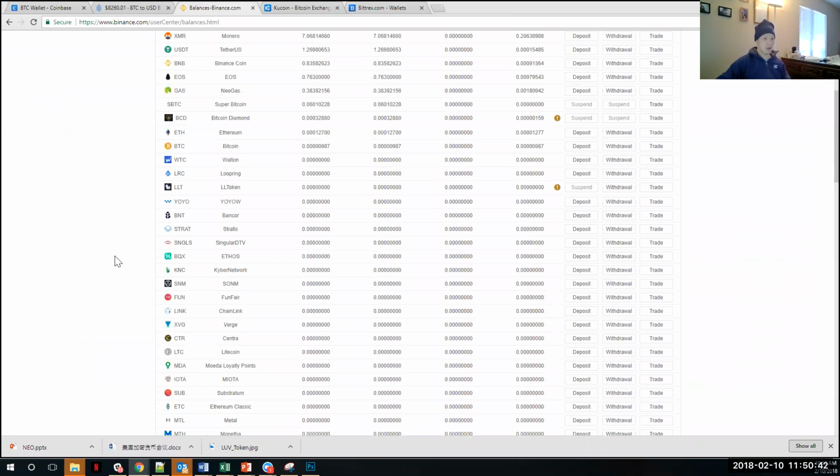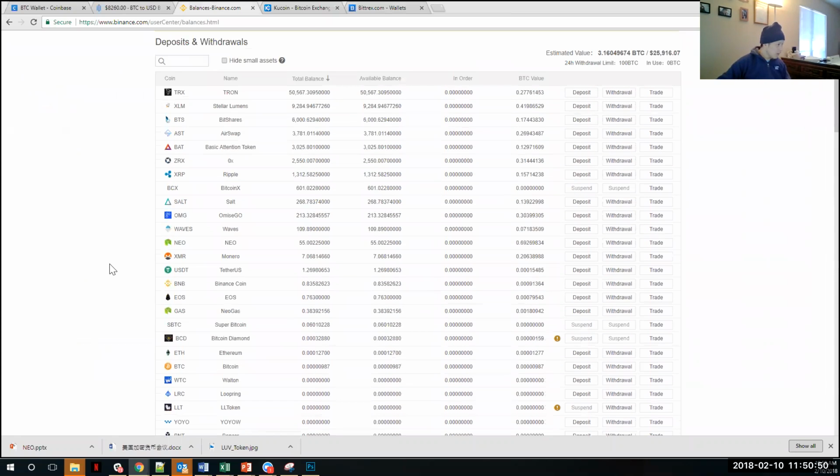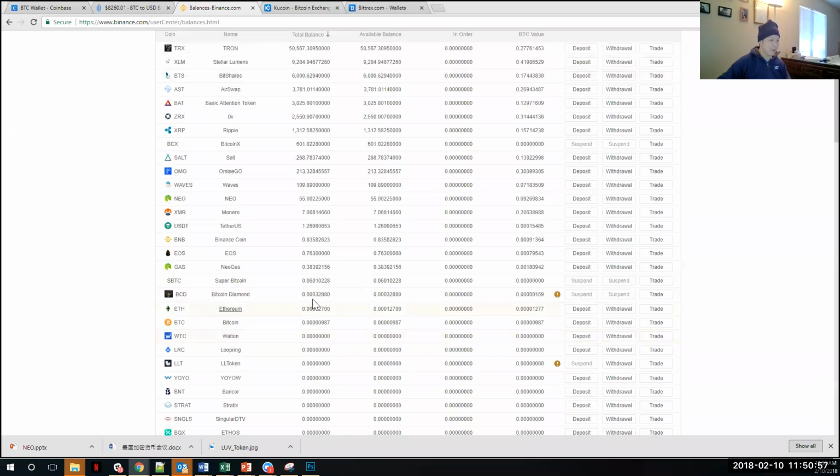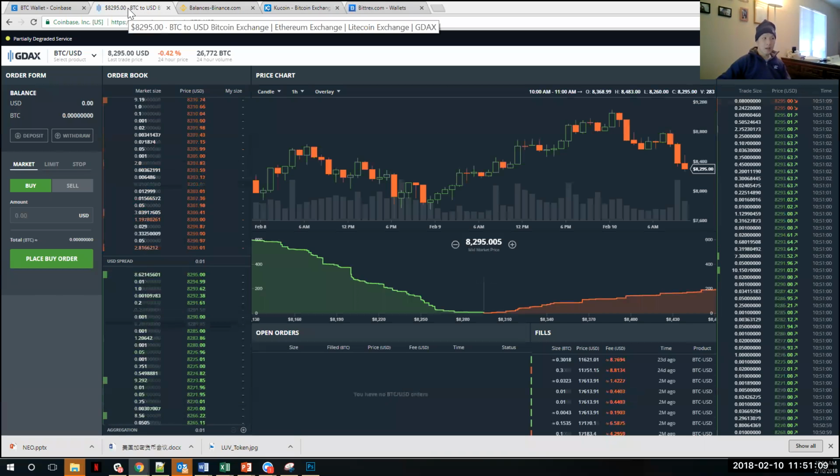If you're in your own hardware wallet, or your own soft wallet, you will get all the forks. You don't have to buy a hard wallet. But let me see. There's this Bitcoin Diamond. Bitcoin Diamond popped up as a fork. And in Binance, I got some Bitcoin Diamond when that fork happened. In Bittrex, I didn't. And in Coinbase, I didn't either.